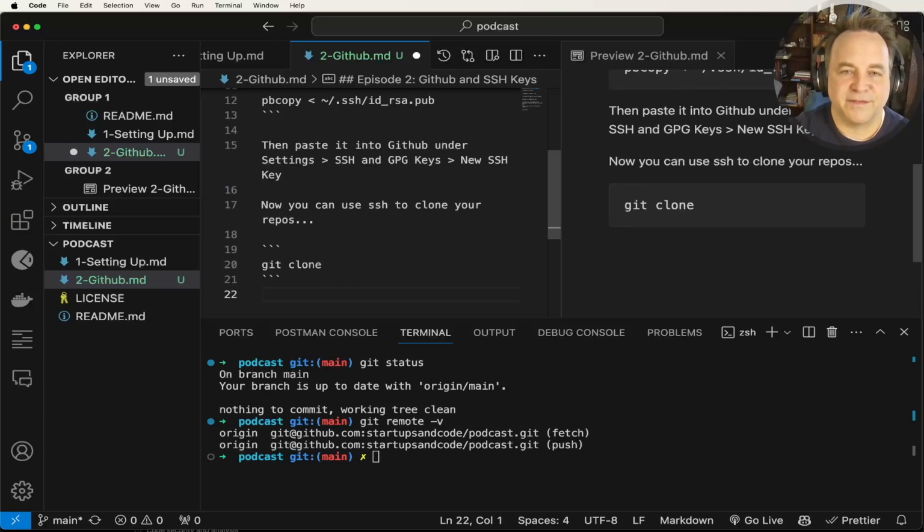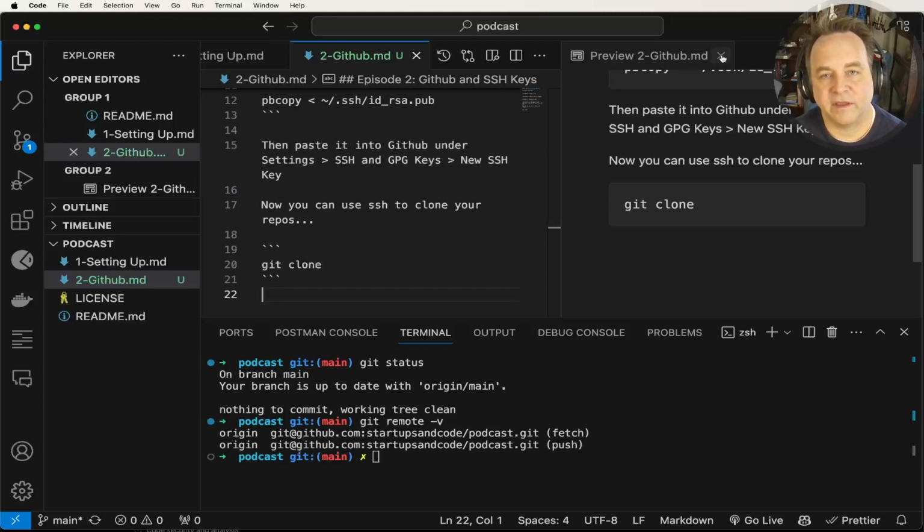As you can see, a lot of this is being autofilled for me. That is the wonderful features of GitHub Copilot. Shout out to GitHub Copilot. Huge fan. All right, so let's keep going.